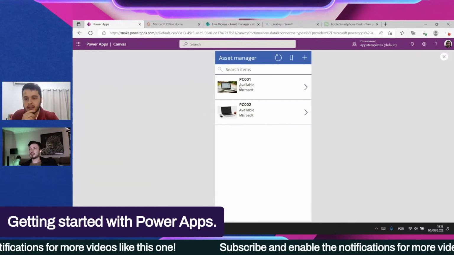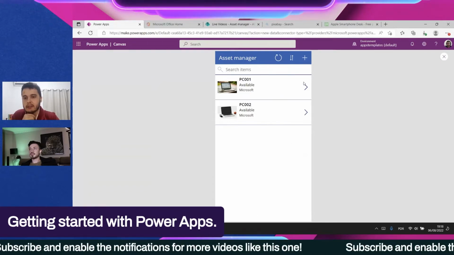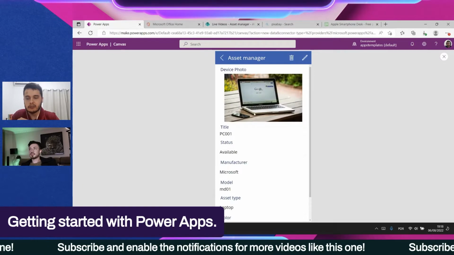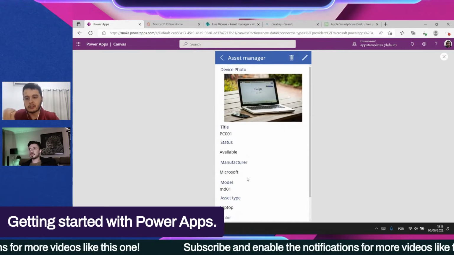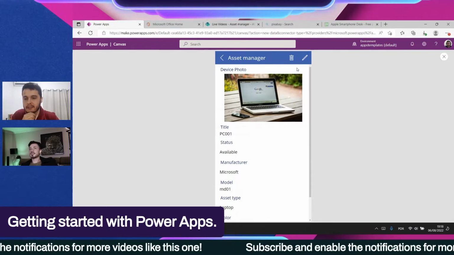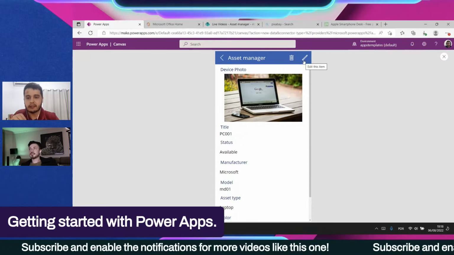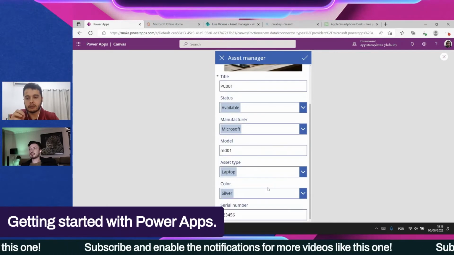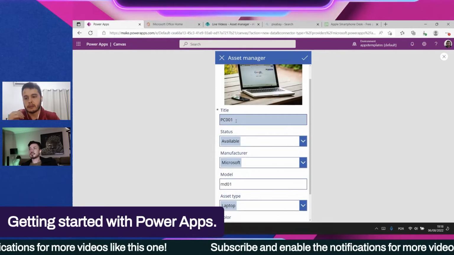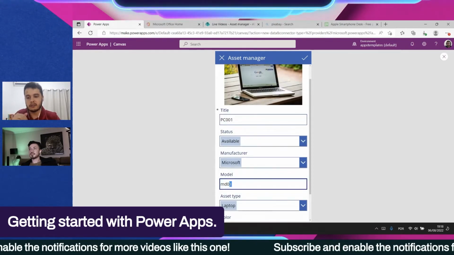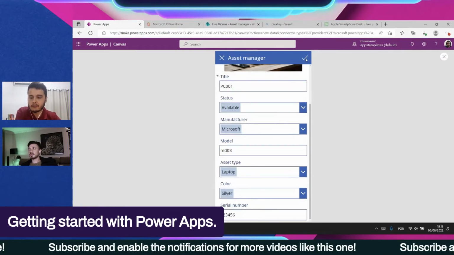If I play, I can see those two items showing here in this list of items. If I click here, I will go to the details page where I can see more details, the other columns for this asset. I can delete, which will remove it from the SharePoint list, and I can edit. If I click on edit, it will turn to an edit form where I can change some information. For example, let's say the model is not this one, it's 03. So just changed and saved.